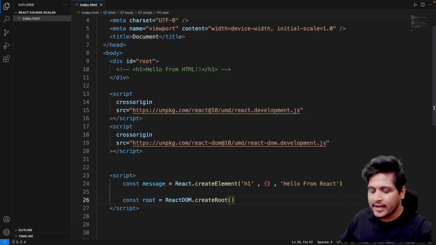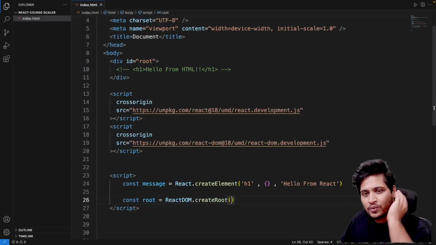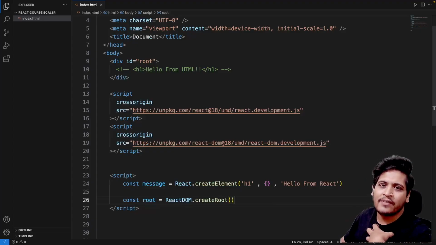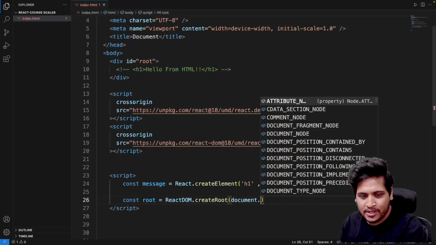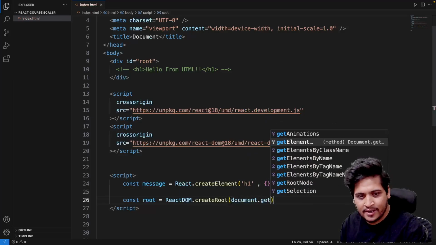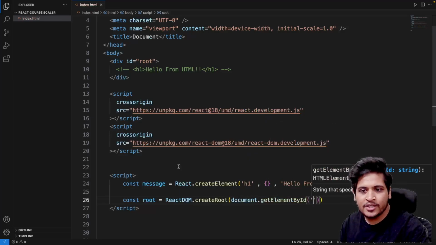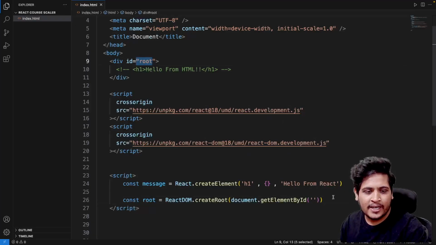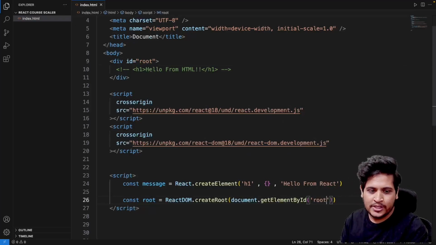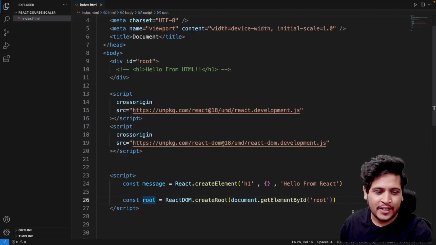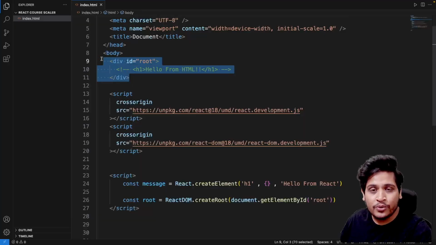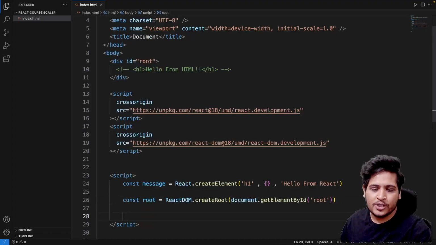Inside createRoot, we have to specify which element we want as our root. So we can again use document.getElementById, and inside it I can pass the ID, which is root. That's it, and this will create your root for you. So this particular div is now the root of the whole React application.